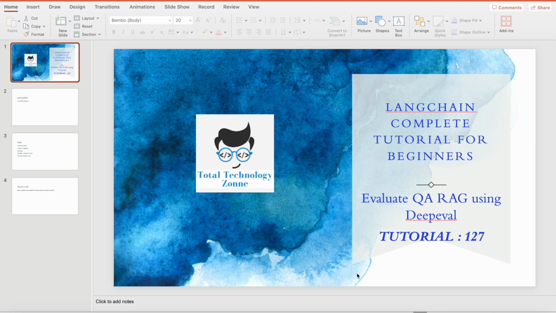DeepEval is most likely a framework where you can not only evaluate RAG, you can do some other things as well. A lot of different strategies and techniques are available. You can tackle other use cases as well, and you can generate your dataset for any sort of operation related to generative AI.